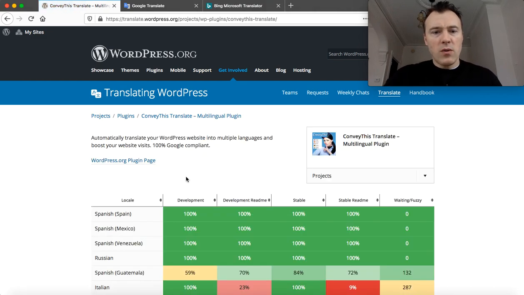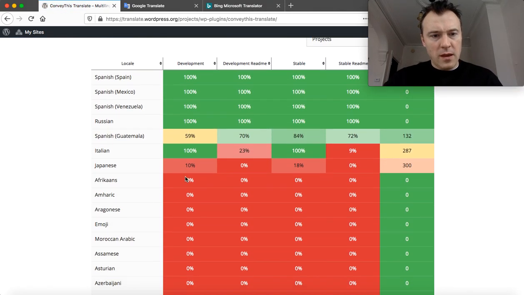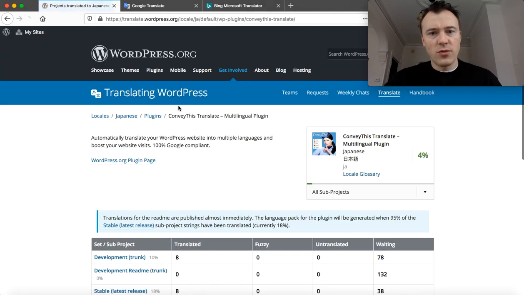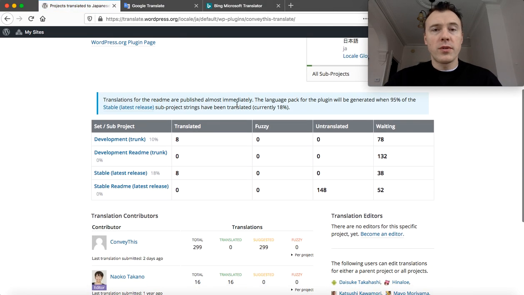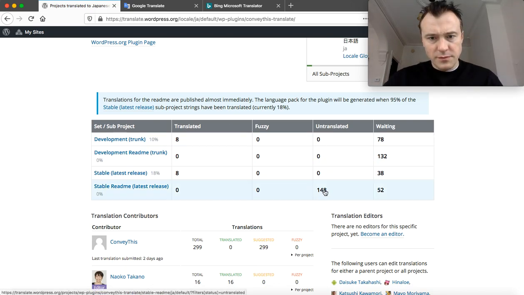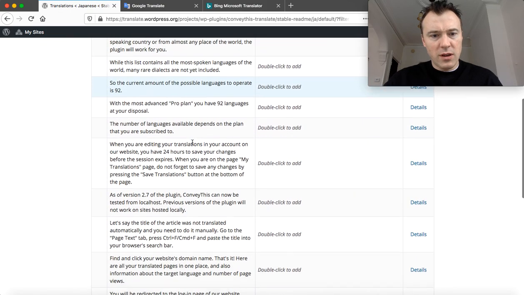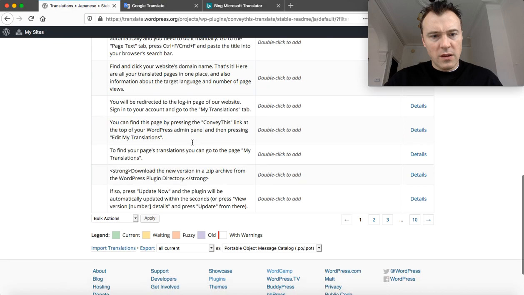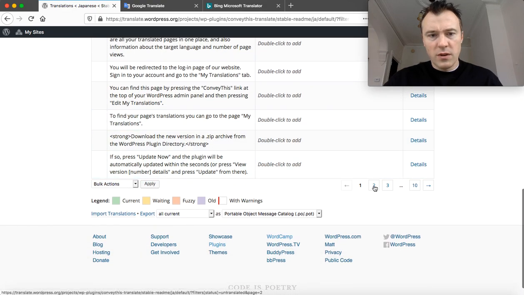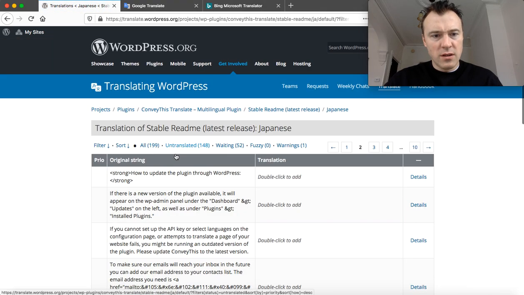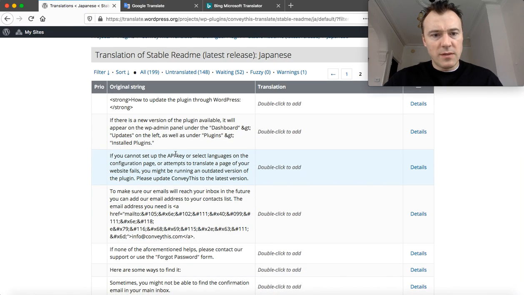So let's go back to our translation plugin, and let's go to a more complicated language such as Japanese, and I can show you some big errors which you can encounter in other languages. Let's click on a stable readme untranslated, and here let's look for the complicated cases, where Google Translate can really spoil the translation.